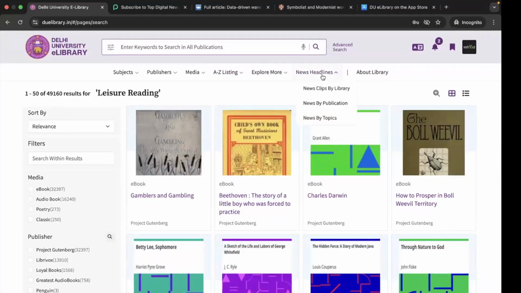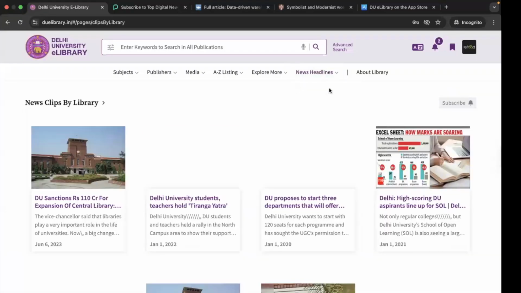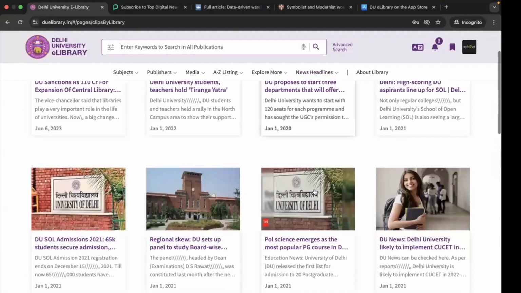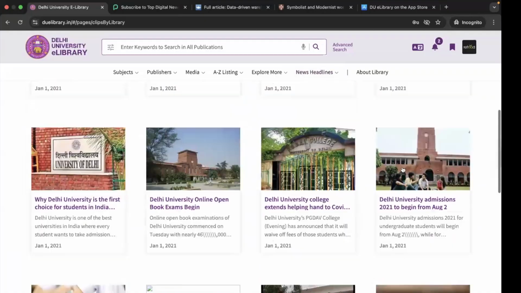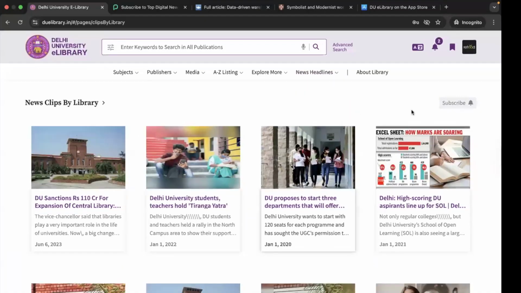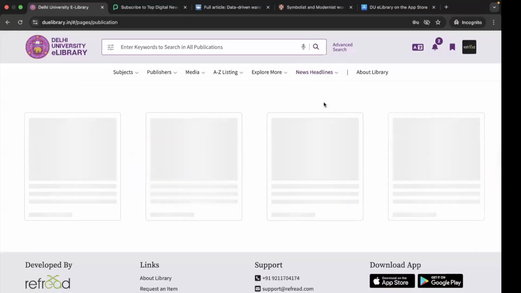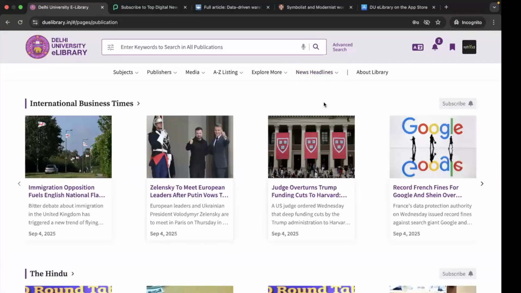This is also a very good feature called news headlines. So let's say there's something being published related to Delhi University, right? And the library team has access to this section wherein they can add any clipping. And being the end user, all you can do is just click on the subscribe button. And whenever the library team adds these news headlines, you will get an alert.